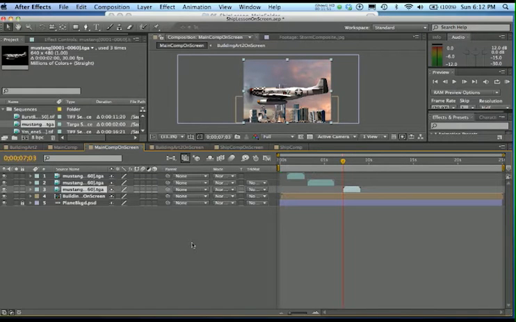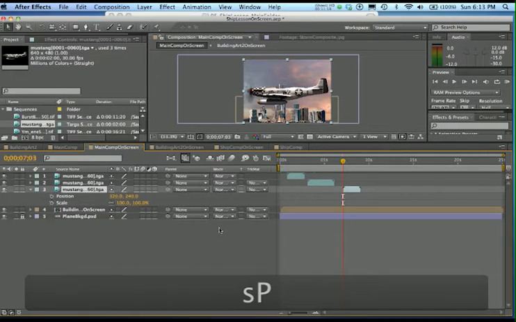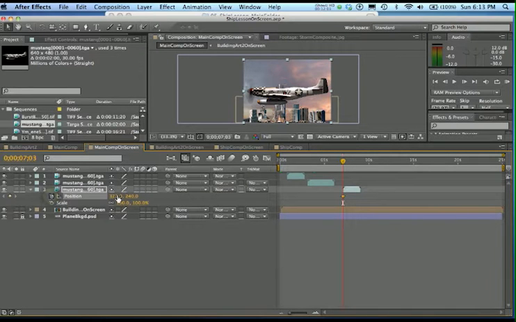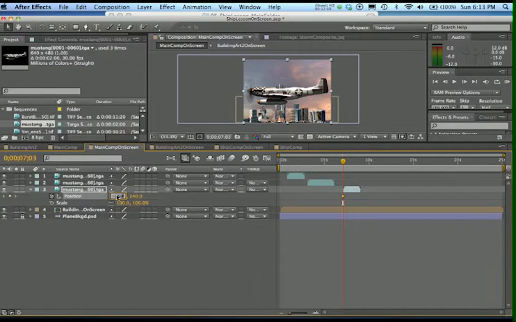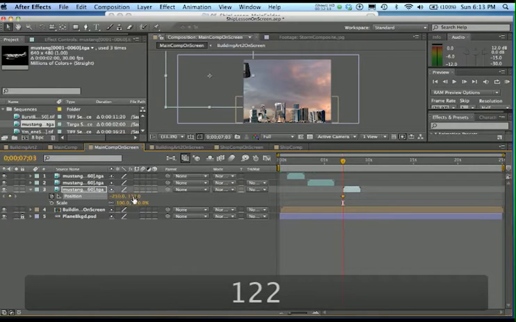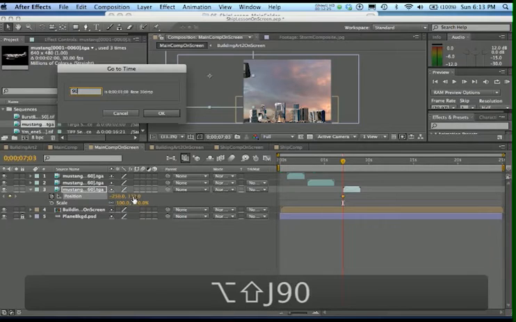Make the following edits. Leave scale linked and set to negative 80%. So let's just do the negative 80% first, and let's hit Shift P. And at 703, let's click the stopwatch and set the position. Then I'll do the other one at negative 250 by 122. Okay, that's not going to be higher on the screen. And then negative 250 by 122.